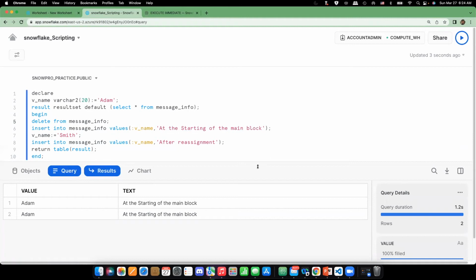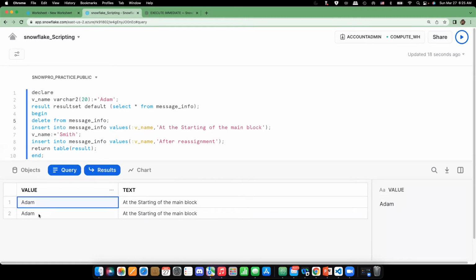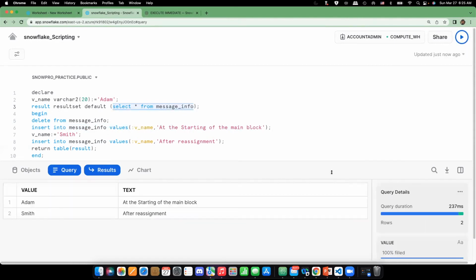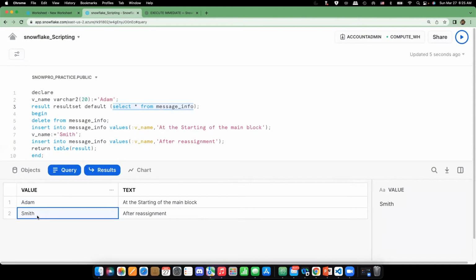Okay, so what happened is we are seeing Adam 2 times. Okay, so what happened here? Let's execute the table and check. So the table is showing properly Adam Smith, but this results is having some problem. Okay, so that's the issue here.